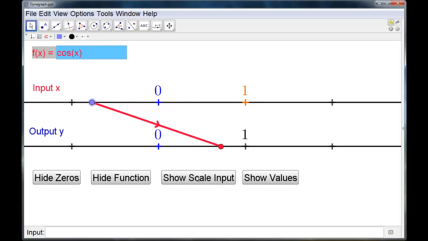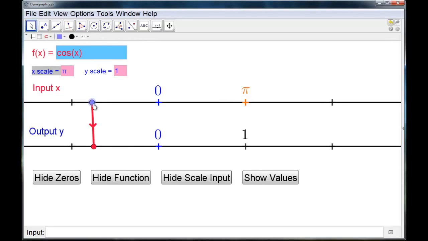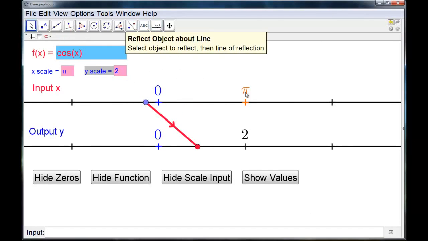For mine, I also made it so you can change the input so that maybe we don't want to count by ones on the x, I want to count by pi. So now I can go from -pi to 0 up to pi and keep going that way, or I can also change the y scale to whatever I want, maybe count by 2s or something. So you can set up a kind of interesting dynamic dynagraph with those tools.